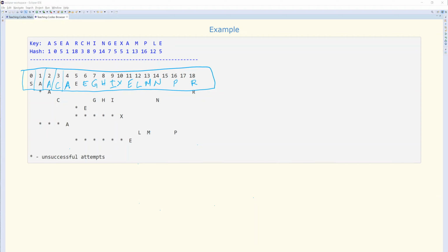Then N is placed in 14. G is placed in 7. E is supposed to be placed in 5. When we go there, we see that it's already occupied. So we put it in 6. Okay.